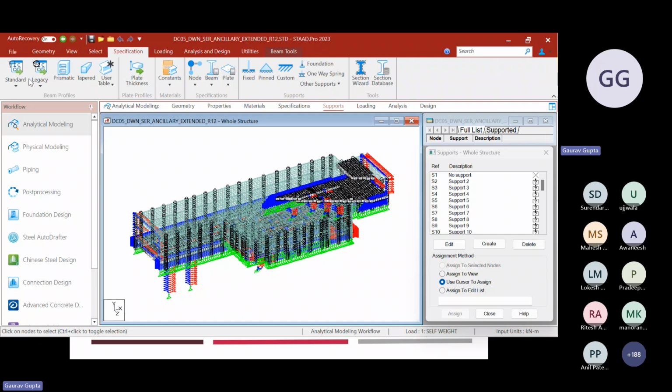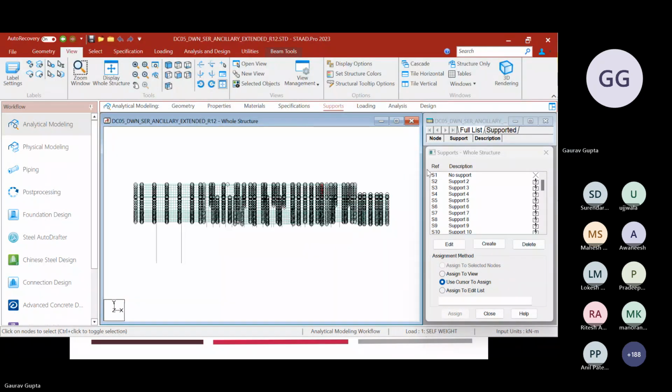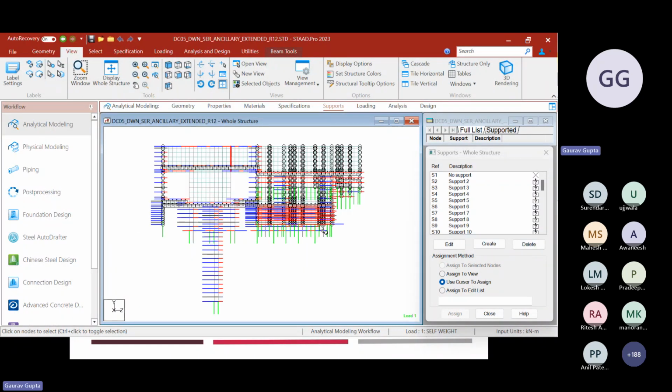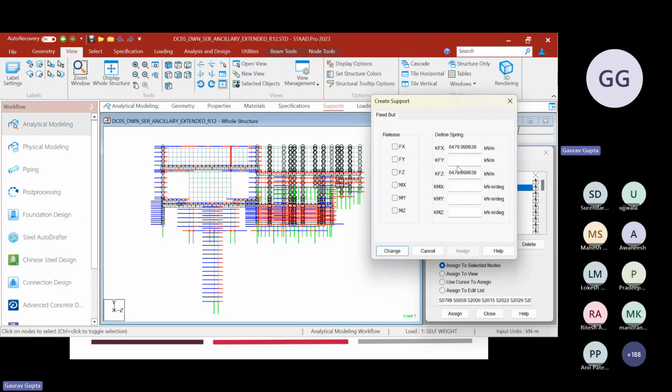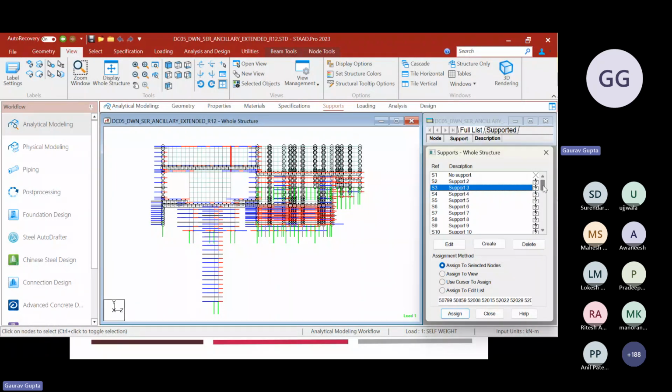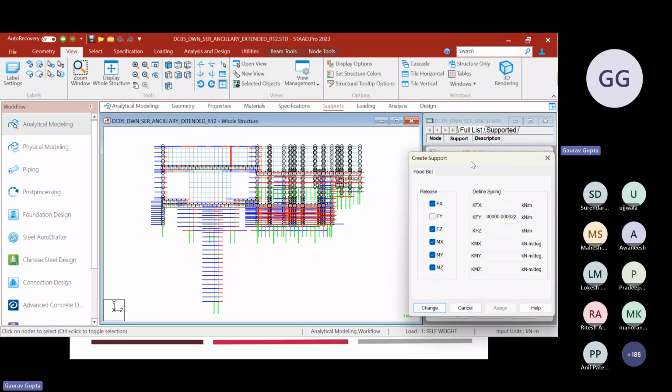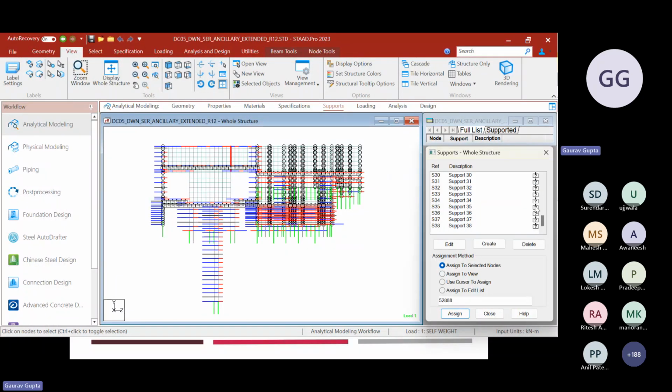After providing the properties, support conditions have to be provided, for the base slab and the lateral D wall. That has to be applied by creating springs. So what is a spring? We are defining the soil. As per the properties of the soil, the E value and other things, we calculate the spring values, which we define in STAAD for the exact behavior of the soil structure interaction. So all the supports have been provided.